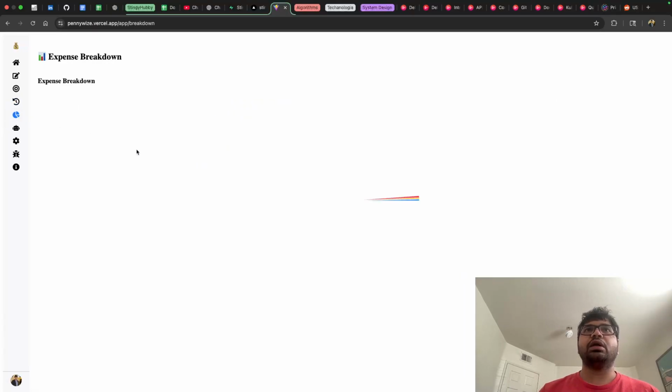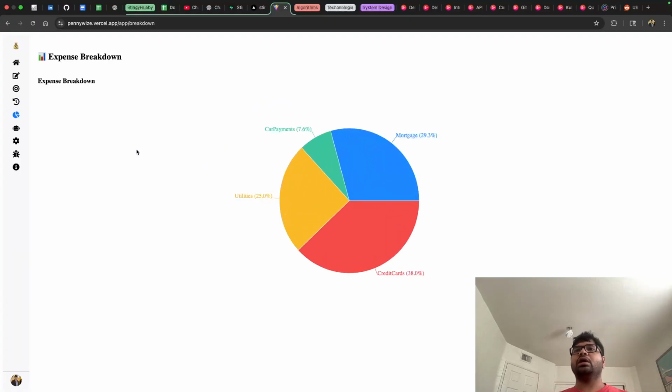So now we come to the expense breakdown. This page is taking the latest values from our expenses, from our finances, and creating expense categories. It shows that we are spending a lot of money on credit cards, second highest on mortgage, third highest on utilities, and lastly on car payments.